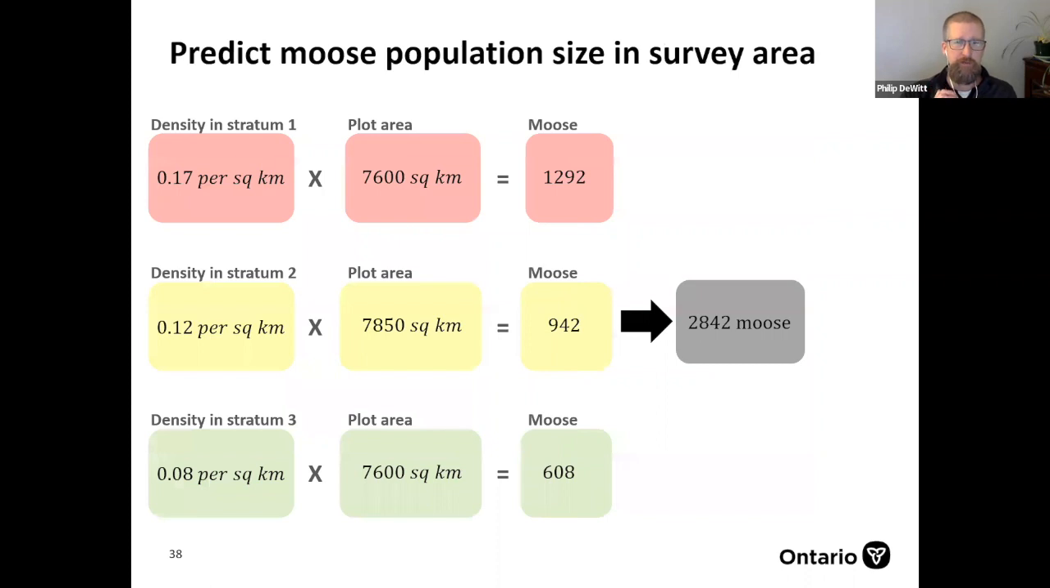Then to predict the moose population size in that survey area, we take that density from the previous slide and multiply it by the plot area, which is that map. So, how many blocks there are in the high stratum, medium stratum, low stratum. We multiply that through, which gives us our expected number of moose, and then we add those together. In this case, we get 2,842 moose.